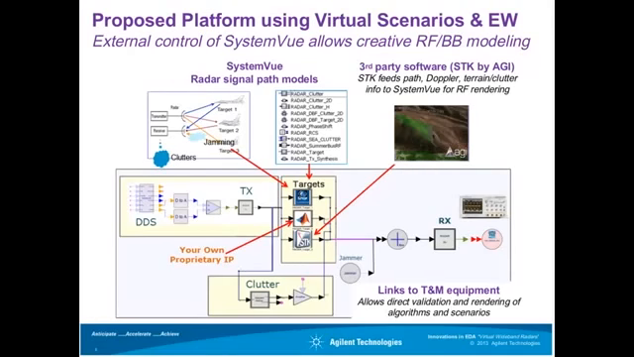We can also add in clutter or jammers into the system, or even interference. And those can go process through the receiver and through the radar processing, post-processing, and maybe even be fed into an instrument for post-processing or integrating physical hardware into the design.